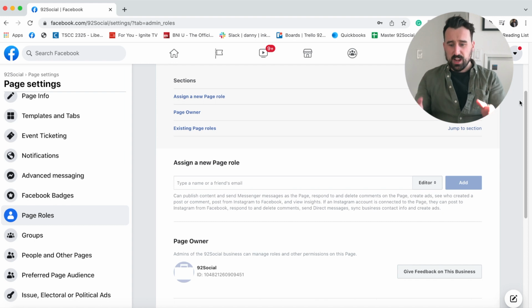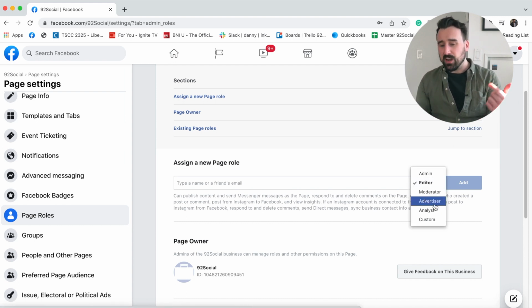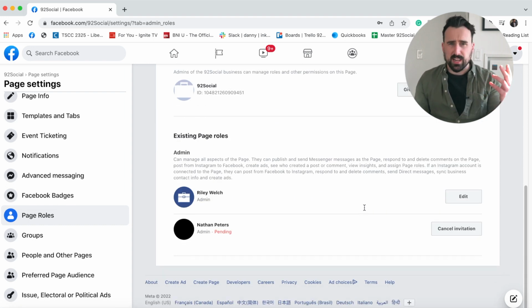Awesome. So there it is. This is how you add someone either as an editor, admin, moderator, advertiser, or anything else under the moon. So now you can scroll down, see it's pending, to see if the approval will come in on the other end. So let's say Nathan will see it. All it has to do is hit accept and you're rocking and rolling.